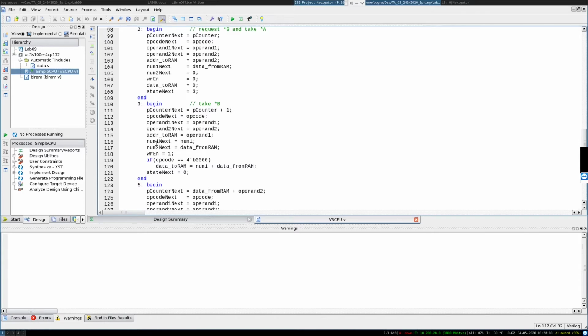Since we don't need to do anything else, we can do our calculation, which is addition, and write it back into the RAM. For that, we do a check here. If our opcode is 0, which is add, we use the number 1 we got in the second state and data from RAM to obtain our result, which we write into data to RAM. And where are we going to write this? We are going to write this into the location of A. So we set the address to operand 1, which is A.